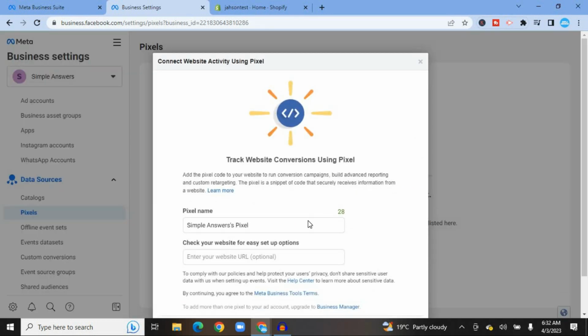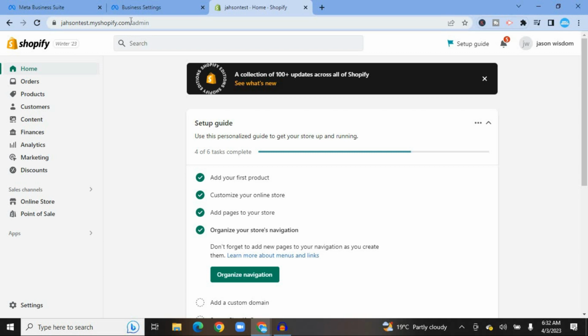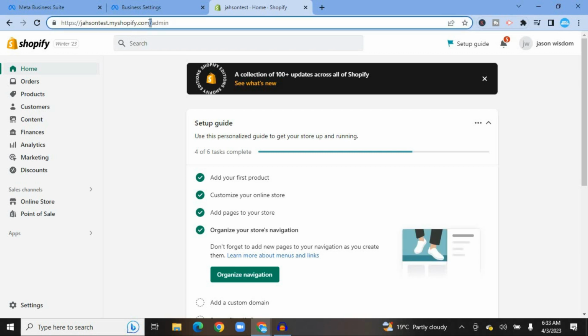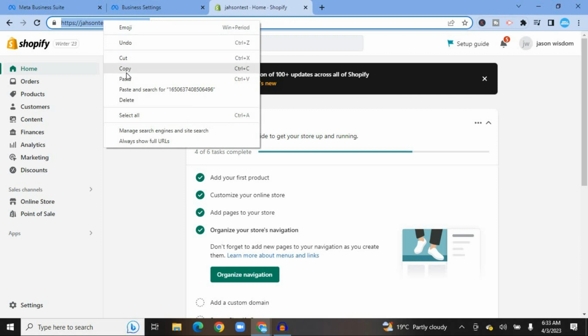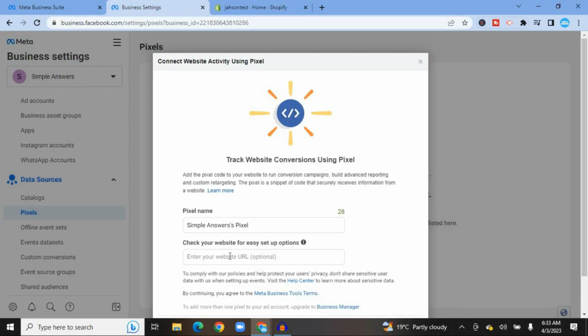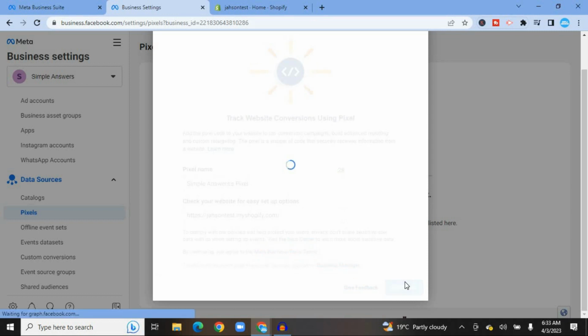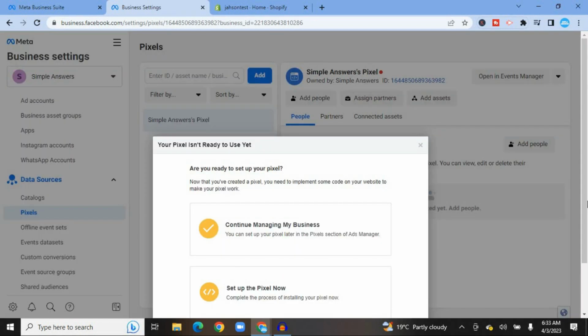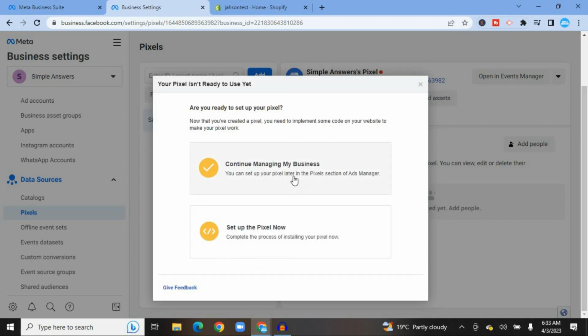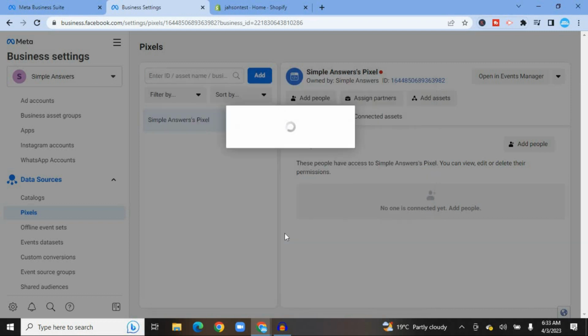After tapping on add, you will see pixel name. You can add the pixel name if you want. Then check your website for easy setup options. So for example, I will go into Shopify and I'll copy the domain name. Then I'm going to go back into Facebook and I'm going to paste the URL right here. And after I've pasted the URL, I'm going to tap on continue and give it a few seconds. And you can see it right here. Continue managing my business pixel, set up pixel now, and I'm going to tap on set up pixel now.